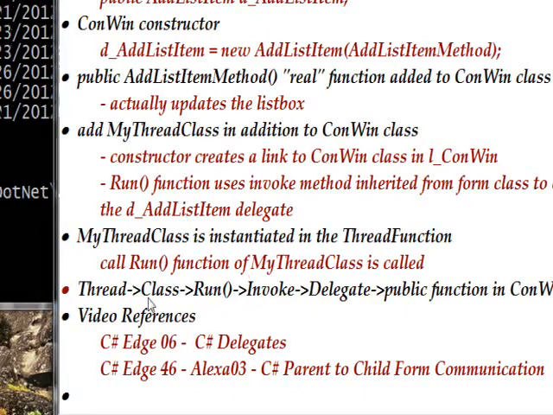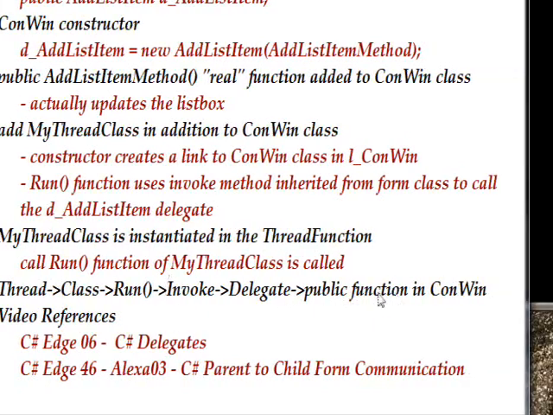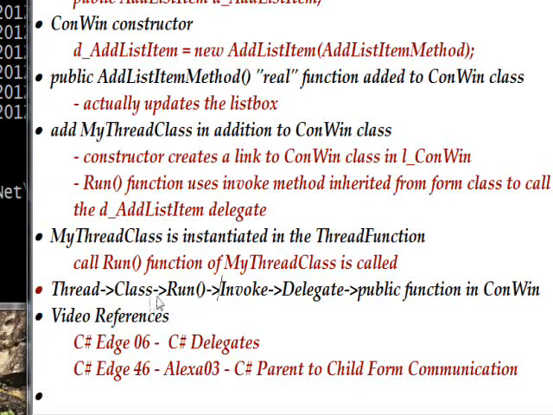So the flow of control really is: create the thread, then the thread creates the class, and then the thread calls the Run function of the class, and the Run function calls the Invoke method that's inherited from the form, and the Invoke method calls the delegate that we created in ConWin. And then finally the delegate becomes a real call to the public function in ConWin that actually updates the list box. As I say, much contemplation probably required.